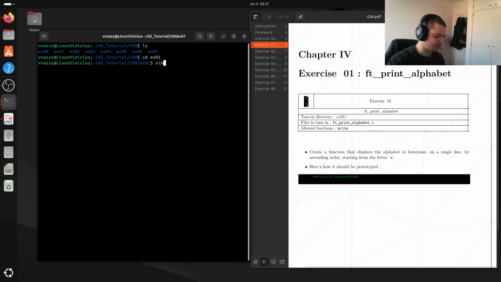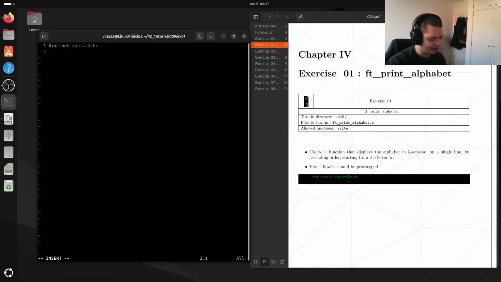ft_print_alphabet. So again, vim ft_print_alphabet.c. Again, we'll include unistd, and as well we'll include stdio. Why will we include stdio? Because we'll use the main function just to make it easier for us to understand and to check if our print alphabet function is working as it should. But when you commit and when you run it through Norminette and Moulinette to confirm, you have to either comment it out or remove it.